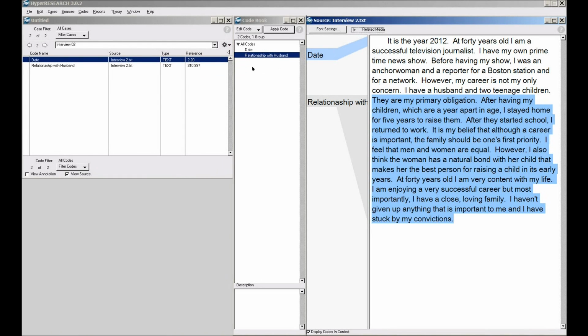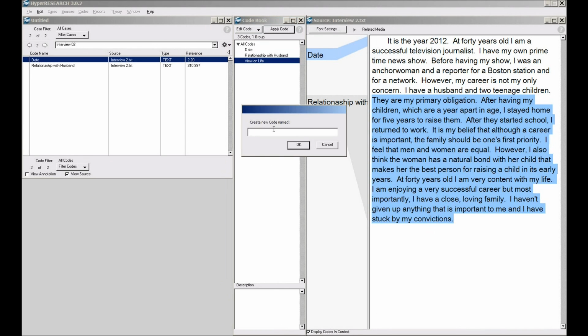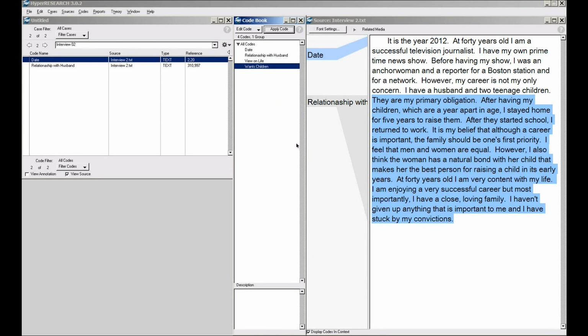If I decide I really didn't want to call this relationship with husband, I wanted this to be a new code, I can always add new codes at any time by just going here to new code and say I wanted this to actually be view on life. And I'll click OK and add a new code. I can keep adding new codes as much as I want, such as wants children, to indicate whether they're planning on having a family, or whatever other additional codes that I want to have here.